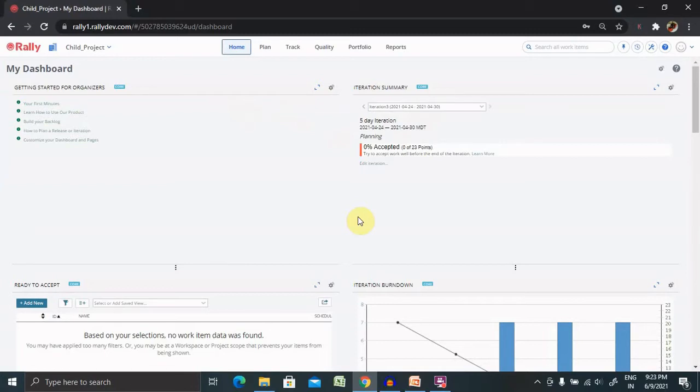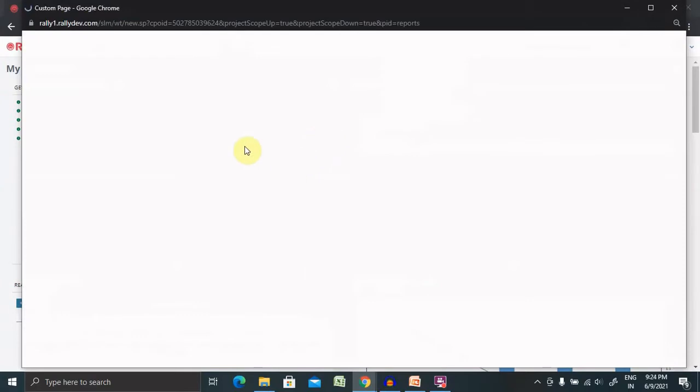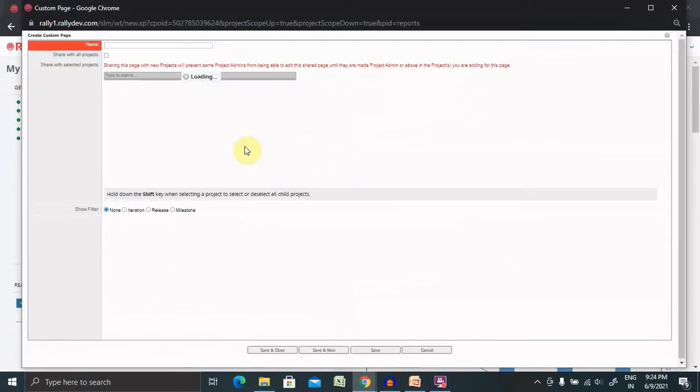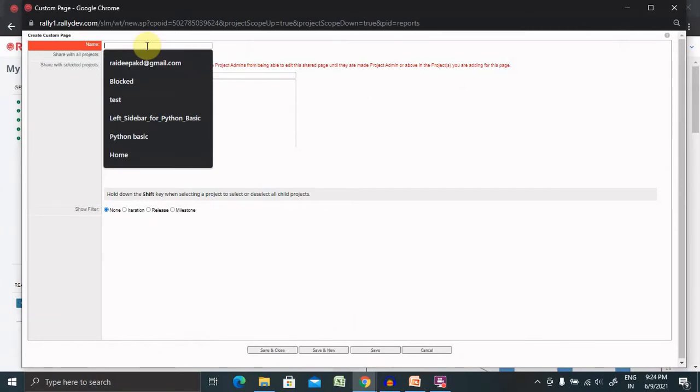Post login in Rally, you're able to see this home screen. For creating a chart or report, you can create it directly from here. On clicking custom pages, you can add your chart in any of your projects. A chart is a visual description of your work and the tasks you're doing.